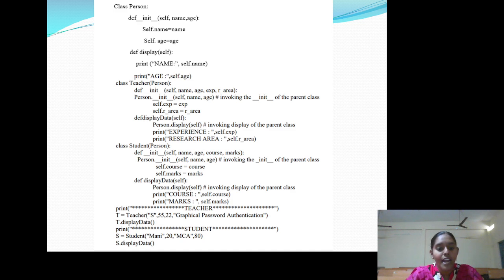Lastly, we are creating a Teacher object, calling it t, with the arguments 'S', 55, 22, graphical password authentication, and we call t.display data. Next, for printing the student data, s is equal to Student of 'Money', 20, MCA, 80, and s.display data, that is we are creating an object.